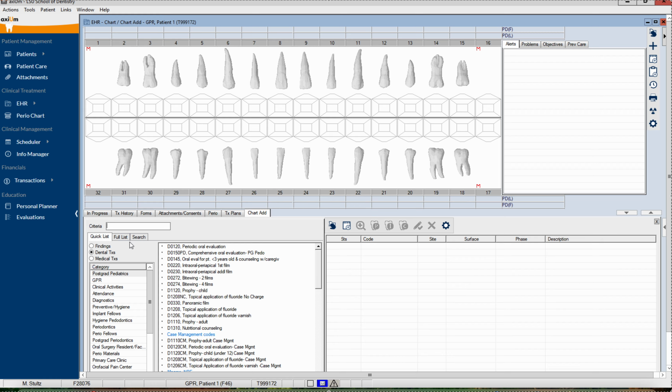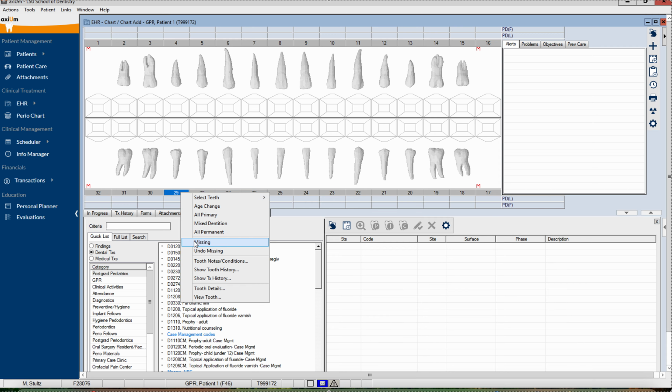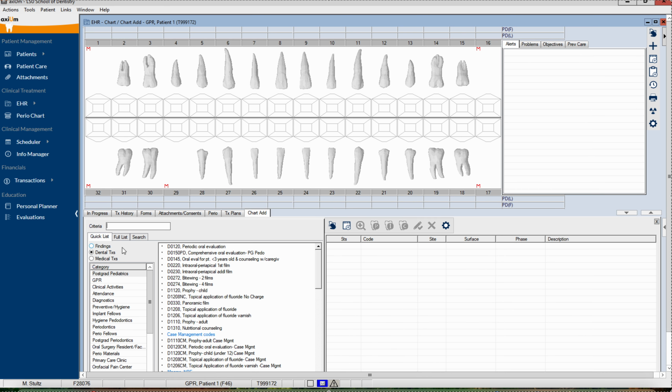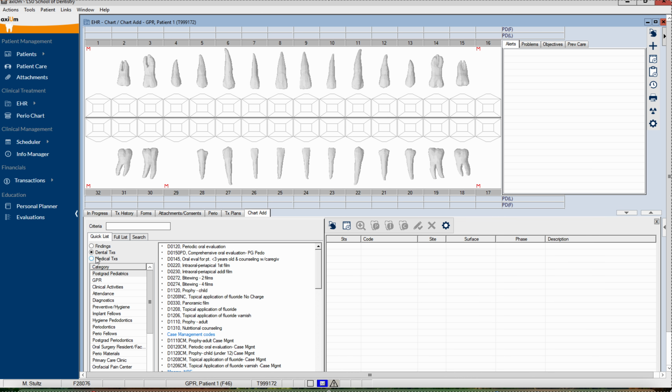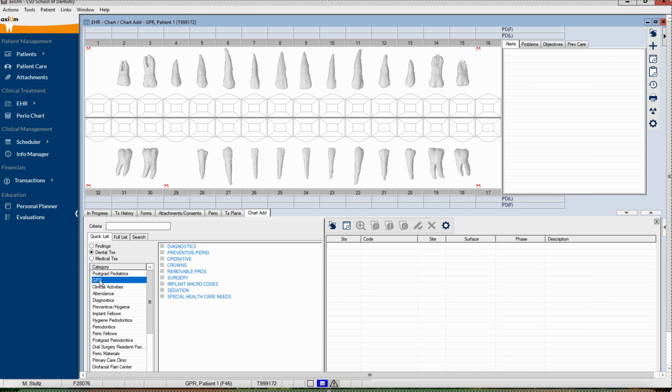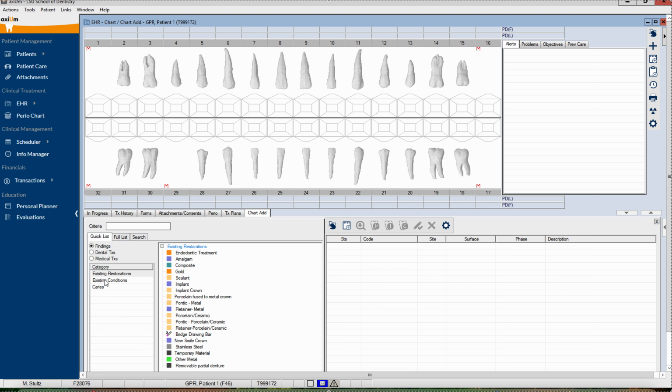All right, and let's say maybe they're missing this tooth right here. Just pretend we're looking at their Panorex. We're just putting some information in. So you see here, there's some dental treatment. So this is when we can plan stuff. We'll want to go to findings.